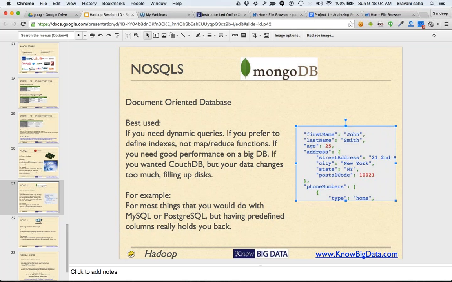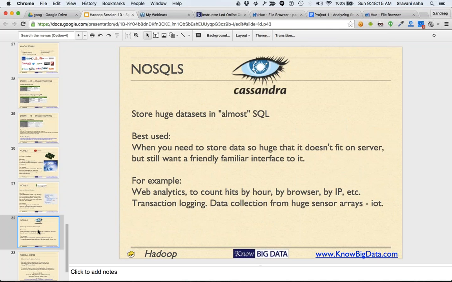For most of the things you would like to do with MySQL or Postgres, but having predefined columns is really holding you back, in those cases you go with MongoDB. All right, Cassandra. It stores huge datasets in almost SQL format. If you are comfortable with an SQL kind of format, you would like to go with Cassandra. It's best used when you need to store data so huge that it doesn't fit on a server, but still want a friendly, familiar interface to it.